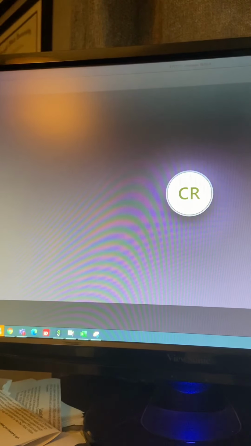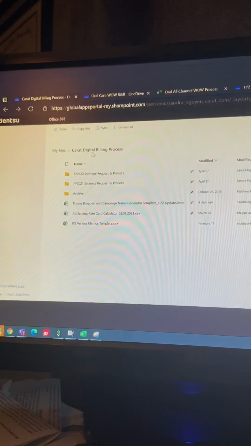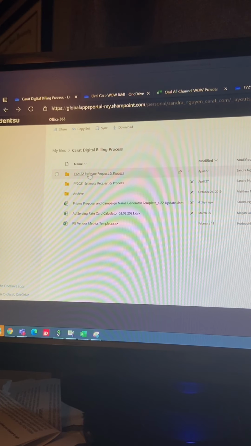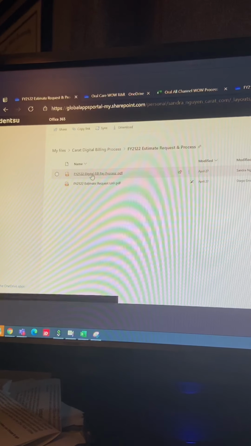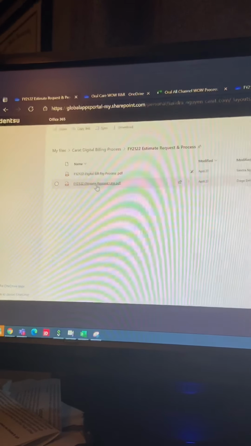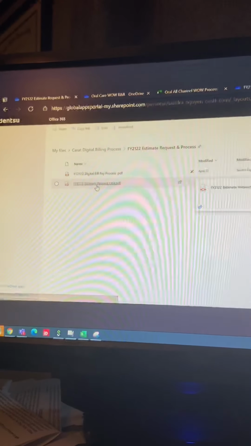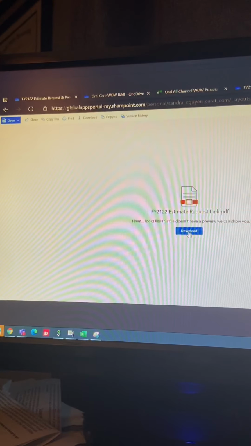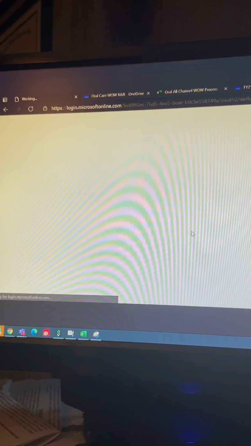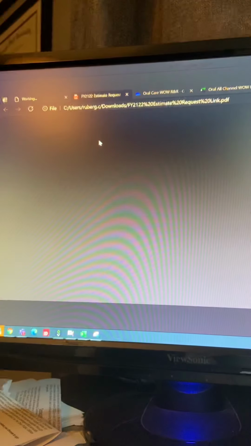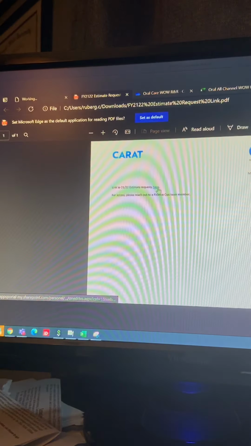Okay. So in the Kara billing process folder, we have this year and last year. So this coming year, 21-22, is where we'll find the estimate request. They put it in a link because they can make updates to it. So if you're starting a new one, I would just start with the link, and then you can use the same one over and over again. But if they make changes, this is where you'll find it.